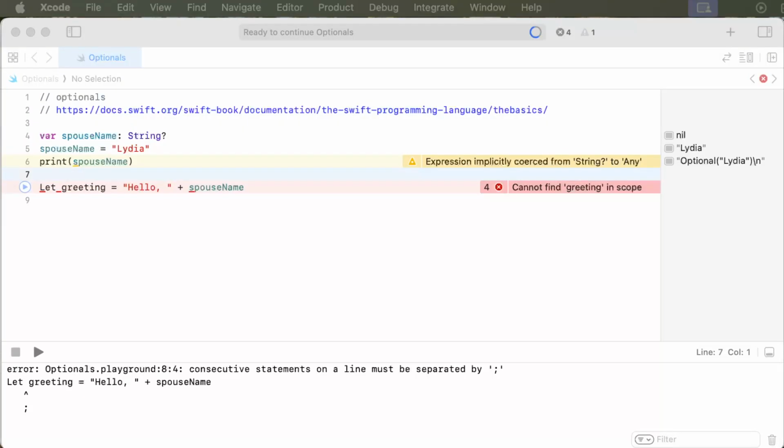Add one more line of code as follows. let greeting = "Hello " + spouseName. You'll get an error, and the debug area shows you where the error occurred. This happened because you can't use an optional value without unwrapping it first. Click on the red circle to display possible fixes, and you'll see the following.